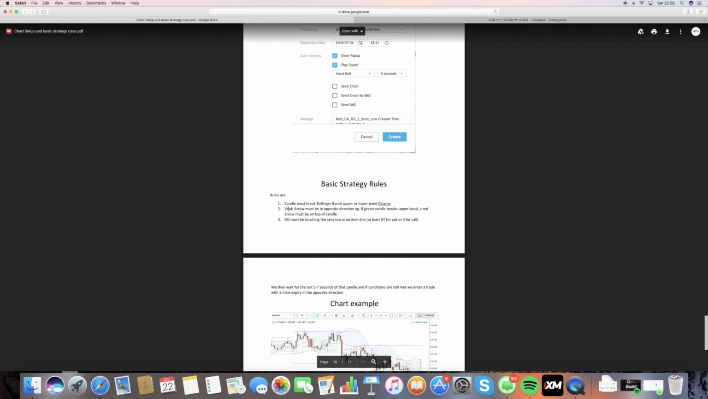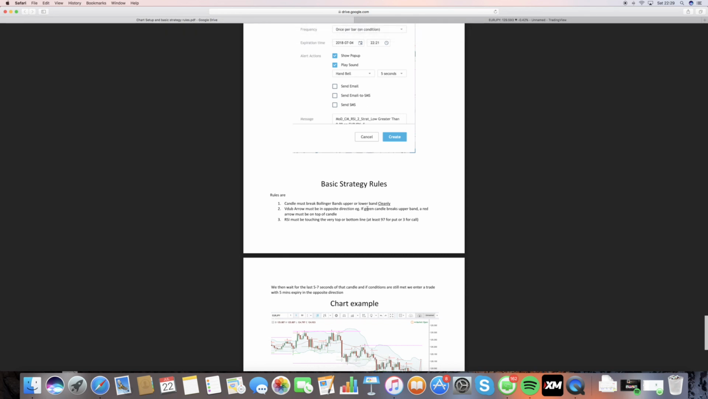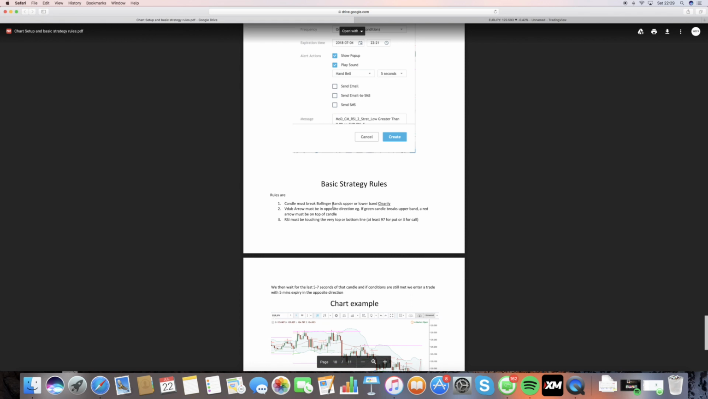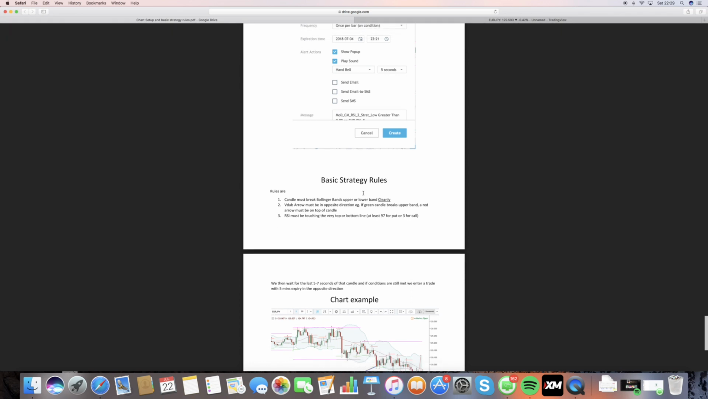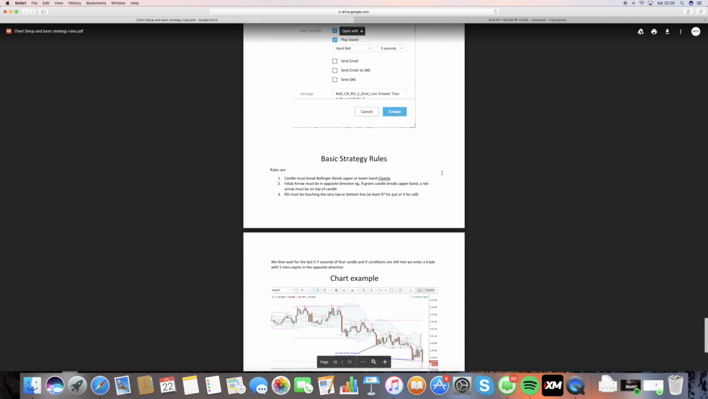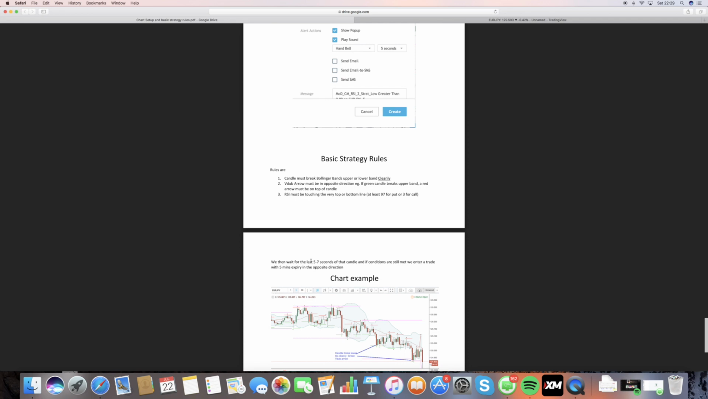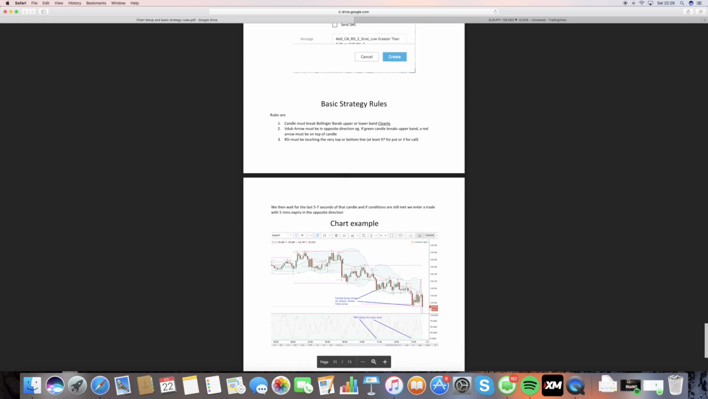Okay, and then the VW arrow must be in the opposite direction. If a green candle breaks the upper band, a red arrow must be on top of it. RSI must be touching the very top or bottom. Okay, so for us to enter, we need all these requirements. We then wait at least 5 to 7 seconds of that candle, and if the conditions are still met, we enter the trade with a 5-minute expiry in the opposite direction.